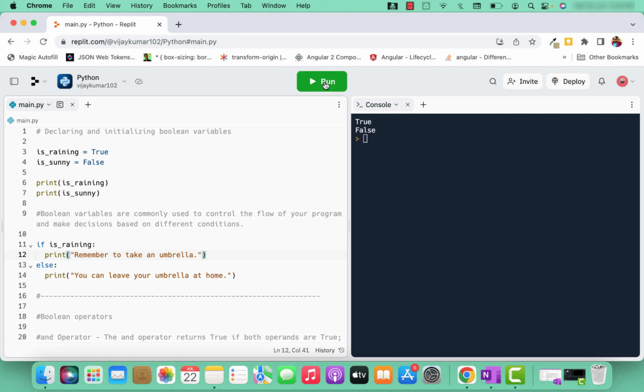Let's run this one. If it is raining, then we need to take the umbrella. That is why it is printing that out, because this variable is true. If it had been false, then my else condition would have been executed. Since I have declared that as false, my else condition is being printed out.